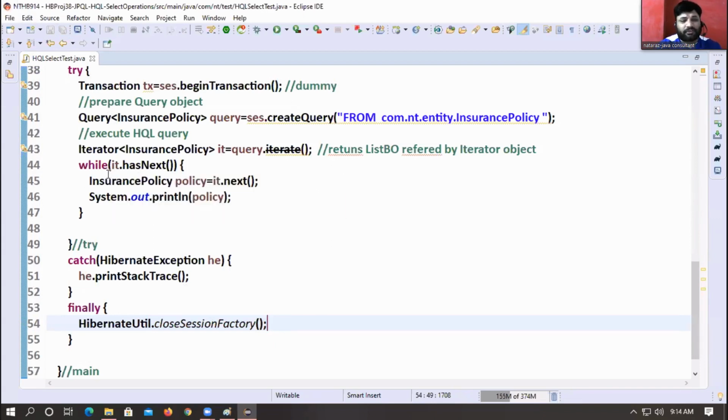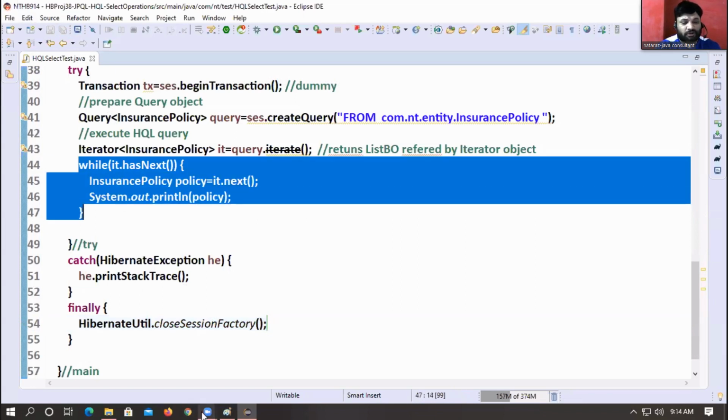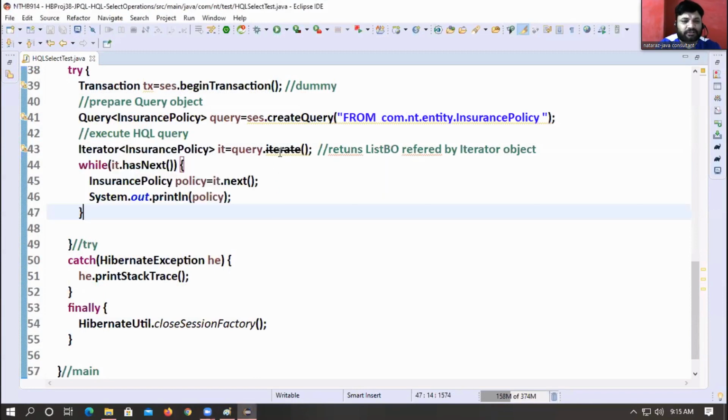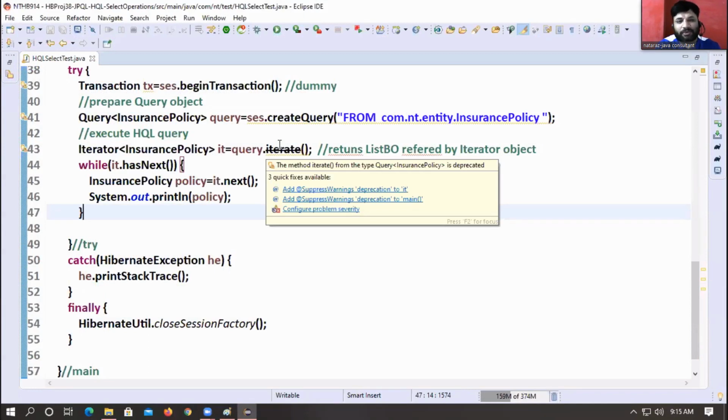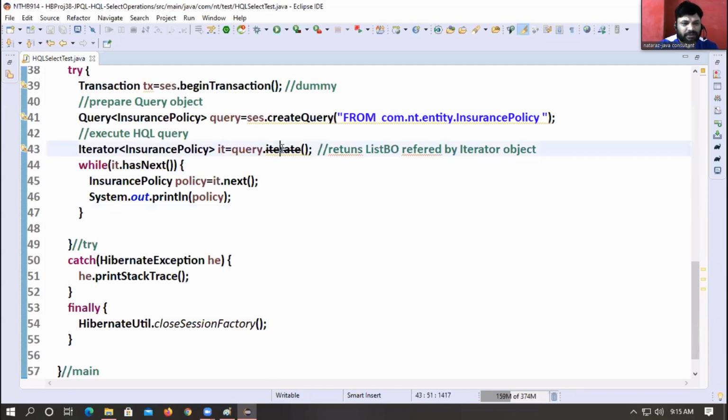If you are feeling this code is new, you have totally missed core Java collection. Without having core Java collection, if I explain 100 times also, it's a waste. Understanding my point? Yes, the iterate method is deprecated, boss. They are recommending you to use more and more the list method only.